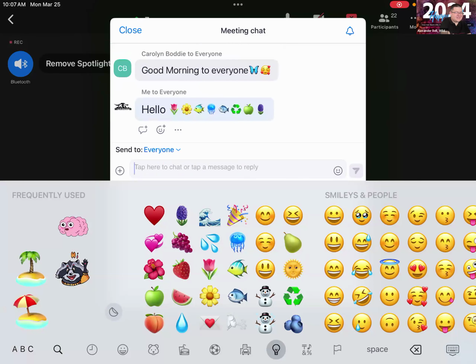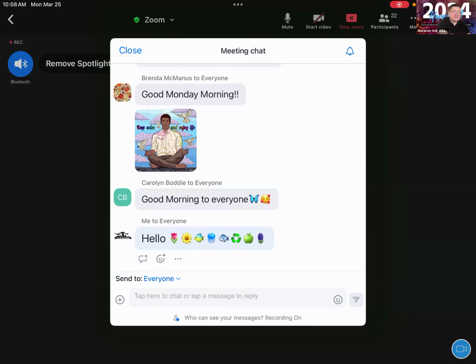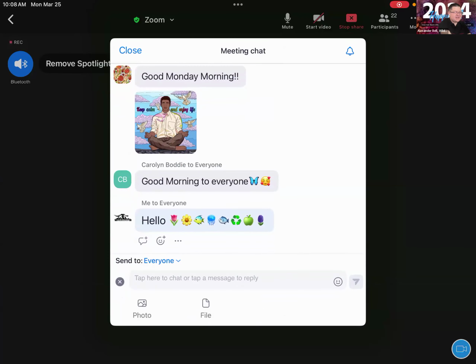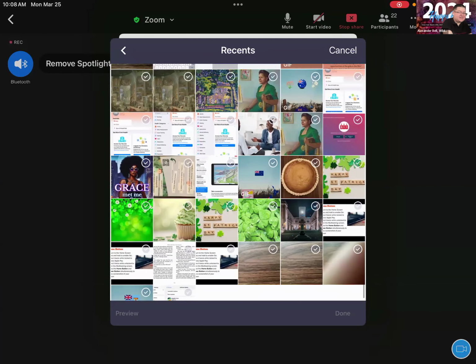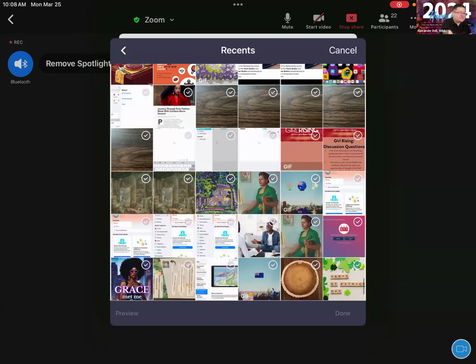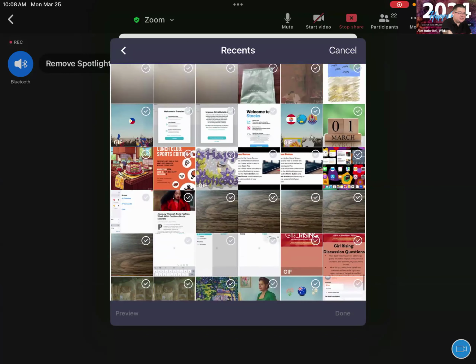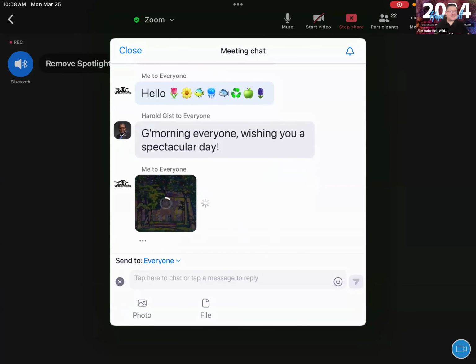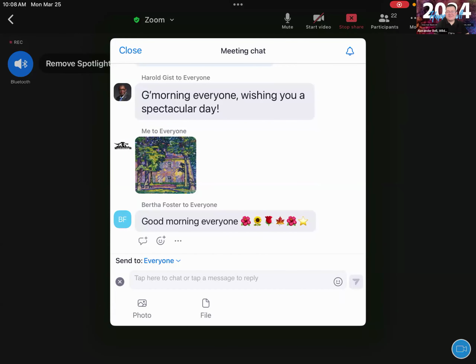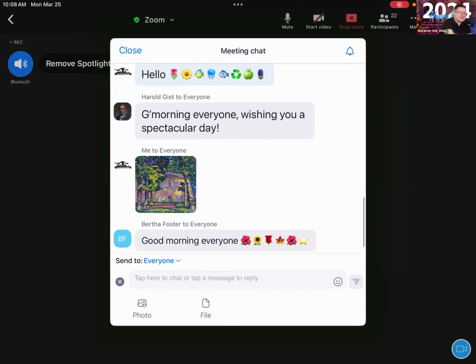Yeah. You can even send a picture if you want. If you hit this plus sign next to tap here to chat, if you have a photo in your Photos app, you can share it to the chat in Zoom, which is again a lot of fun. Nature, nature. Let me go with this one, my usual nature. So yeah, you can even send a picture in the Zoom chat if you want.